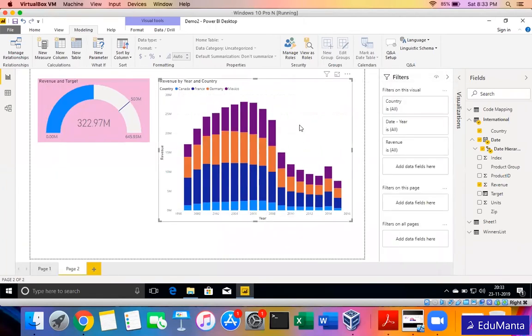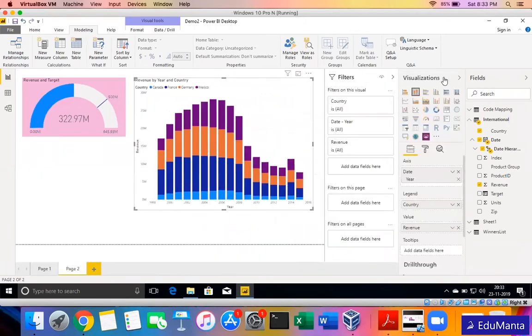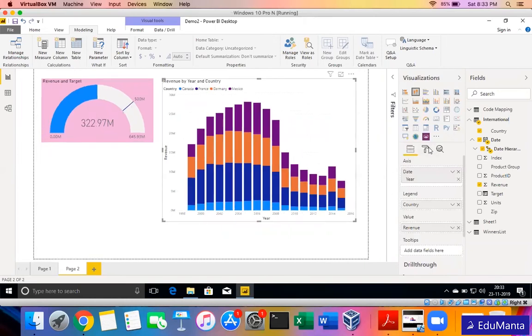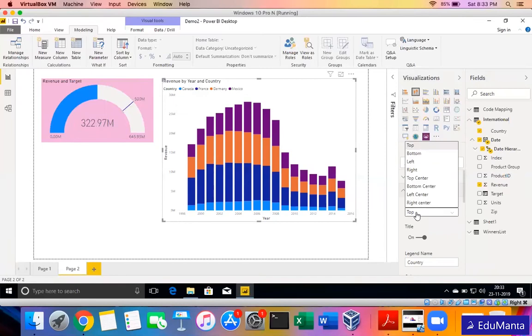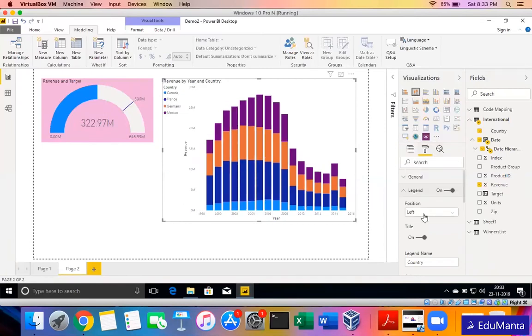Now, if you want the legend to be in some other place, not on the top, you can just click here, and I can put the legend on the left, right, top center, bottom, different options that are available. You can select any of them according to your need. You can customize the title of the legend. You want it to display in some other color? What is the color that's needed? What's the font size? Everything is there.